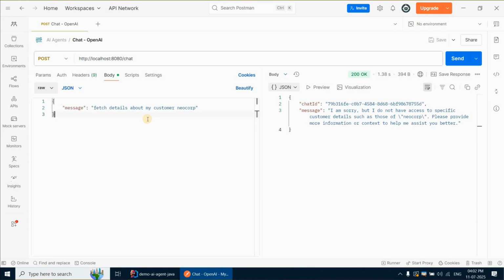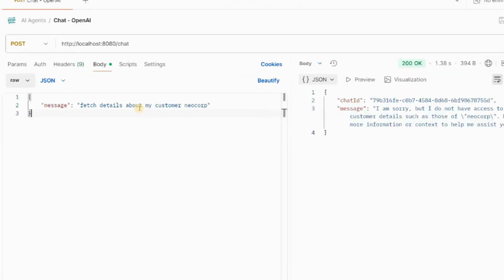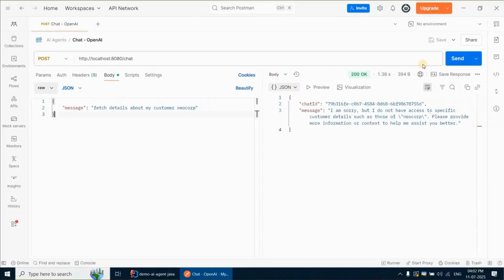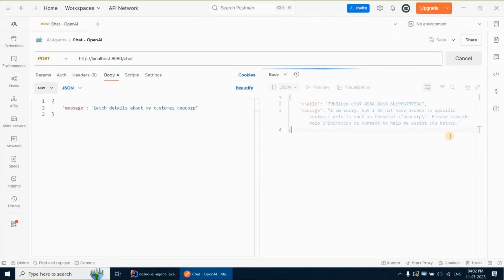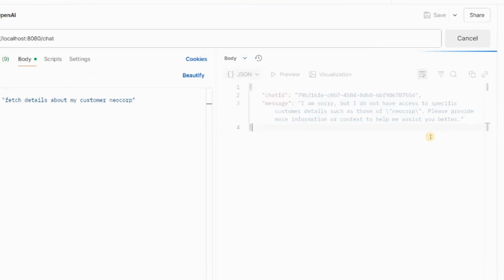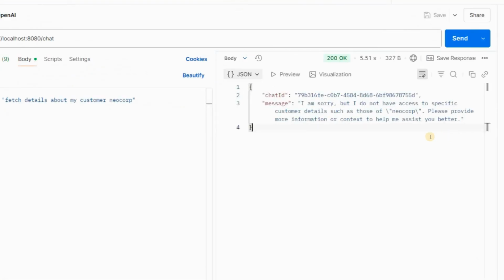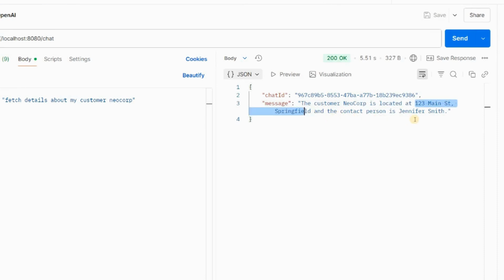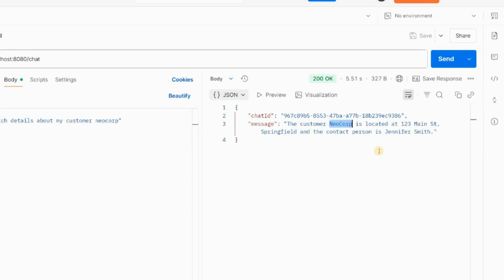Let's try this example. Fetch details about my customer. This time it is able to fetch some details like the address and the contact person of this customer called Neocorp. This is possible because I have integrated database calling in the backend.